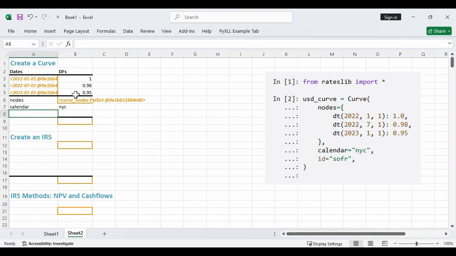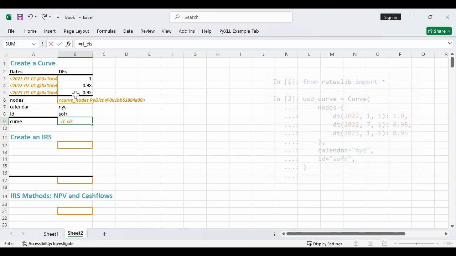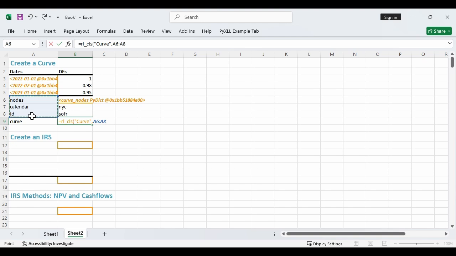Next, we'll type in the calendar argument and use the string value NYC and the id and the string value SOFR. So finally, we can build the curve by calling the RL class function, calling the class Curve and inputting the keys and the values. And that has created a rateslib Curve object in the Excel cell.